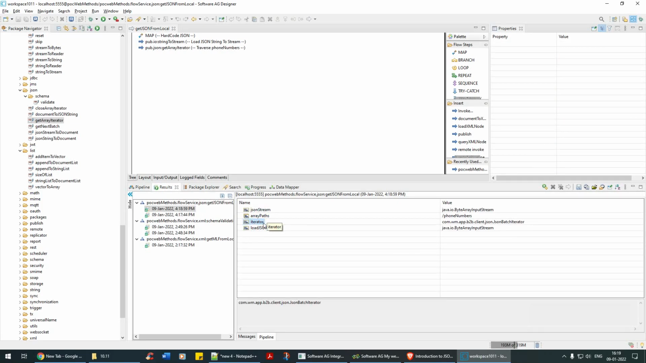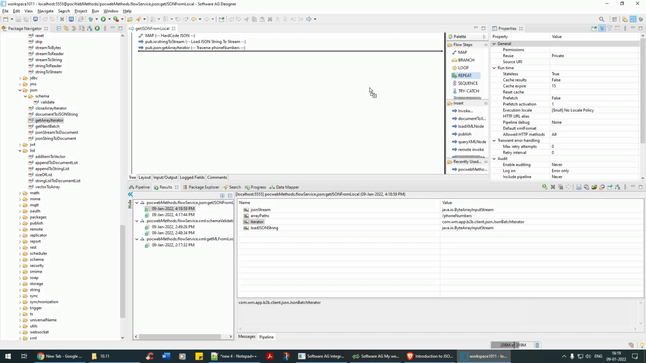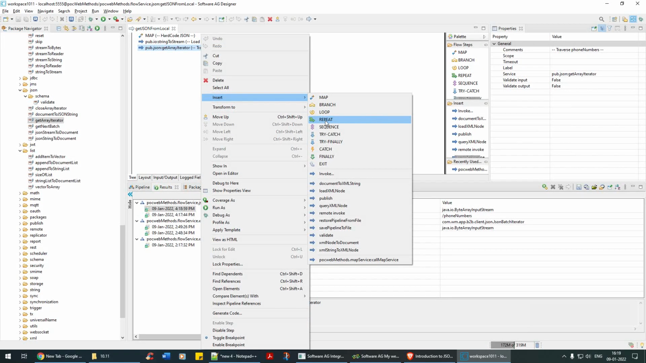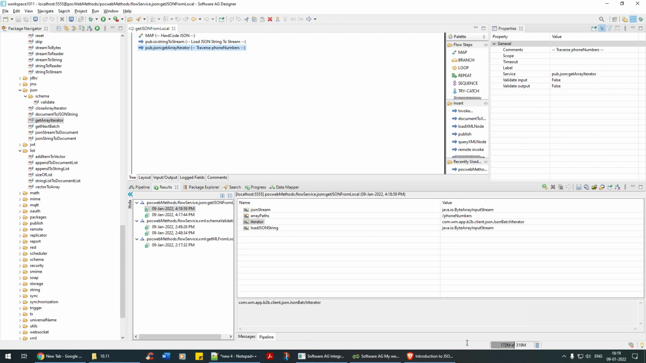The iterator has been created. Then as usual, repeat on success. Let me do one thing. Instead of dragging and dropping, I'll right click here and insert. Maybe at that time automatic tab will not happen. Insert success. Repeat. Oh no, it does happen. Okay, fine. I don't know why this happens.